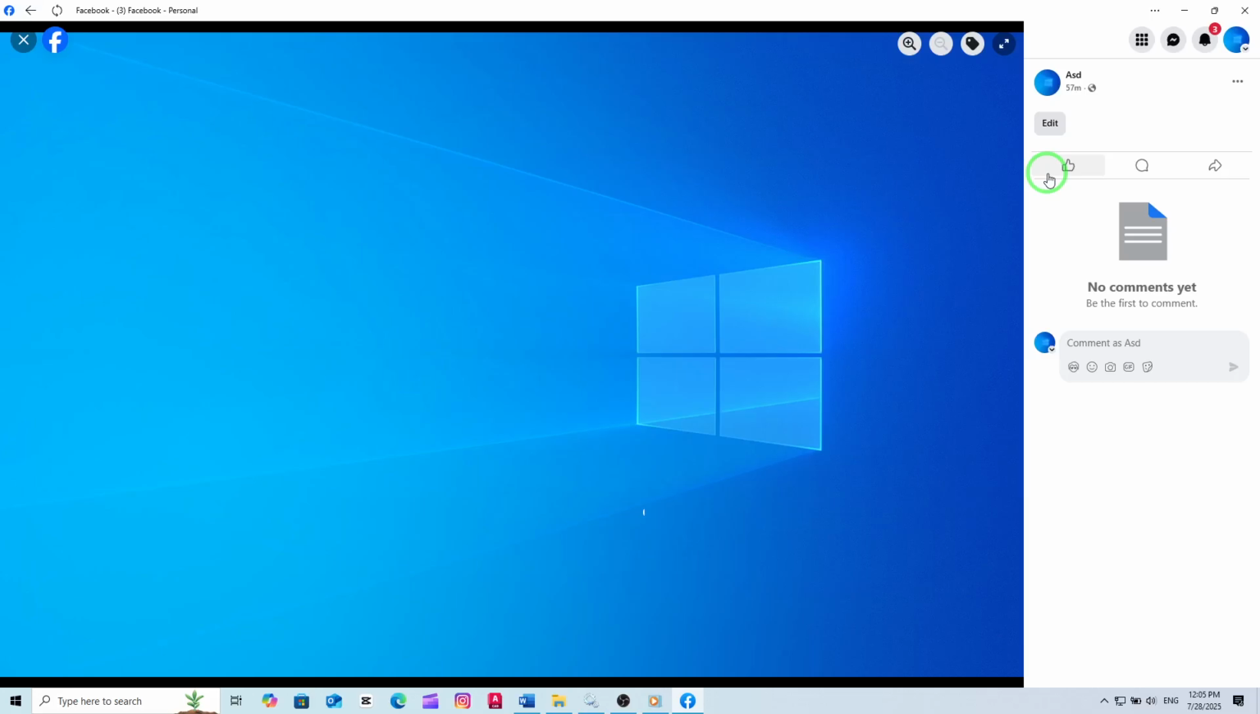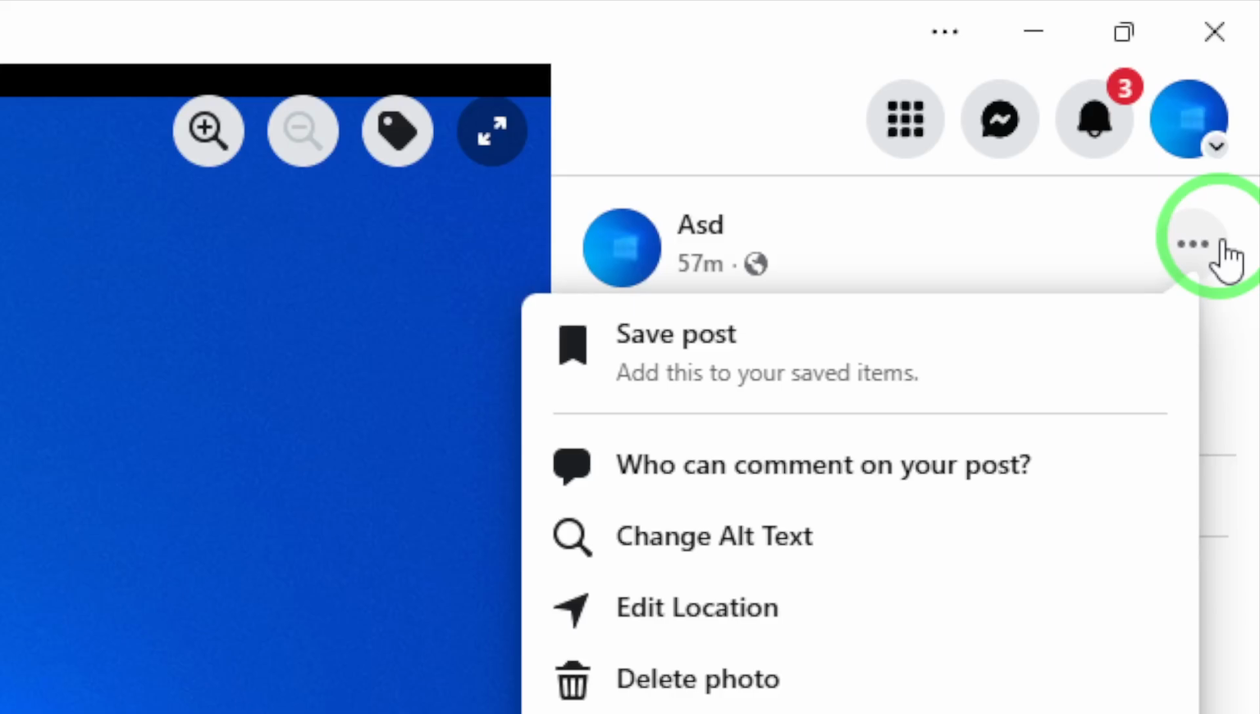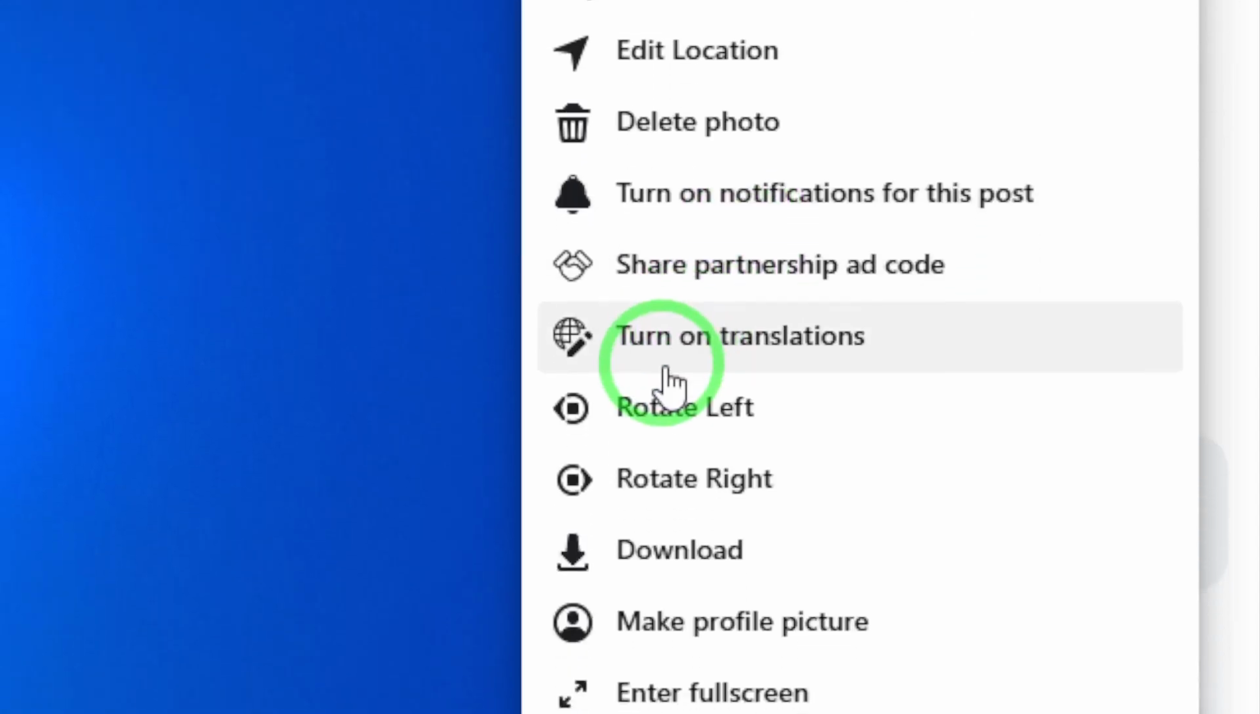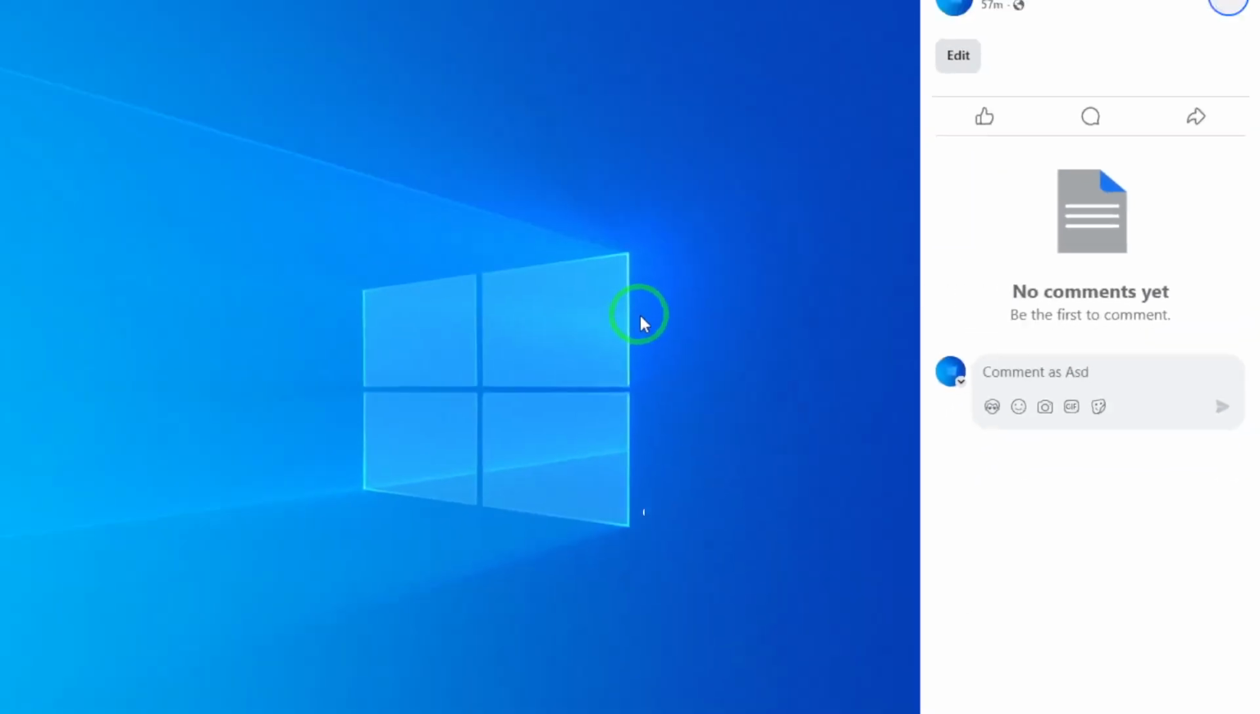Beneath the cover photo, notice there are a few icons and buttons. Look for the 3 dots just under the photo. Those 3 dots open a small menu with extra features you can use for your cover photo. Click the 3 dots to see your options. From the list that appears, choose Turn on Translation.